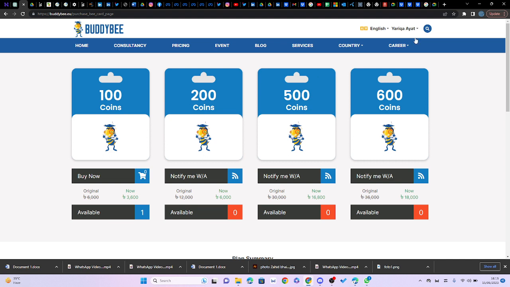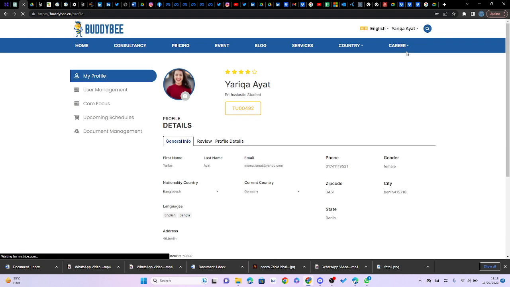So these are the two payment options that I am showing you right now. Hope you understand. Stay tuned for more.